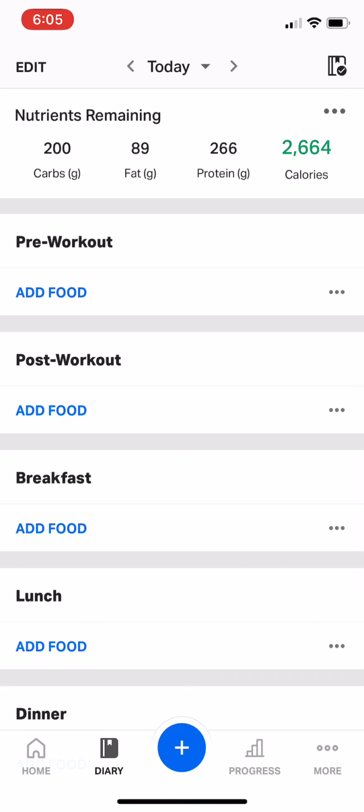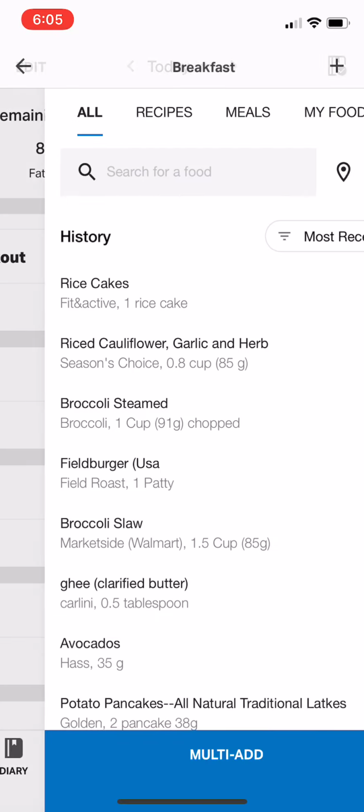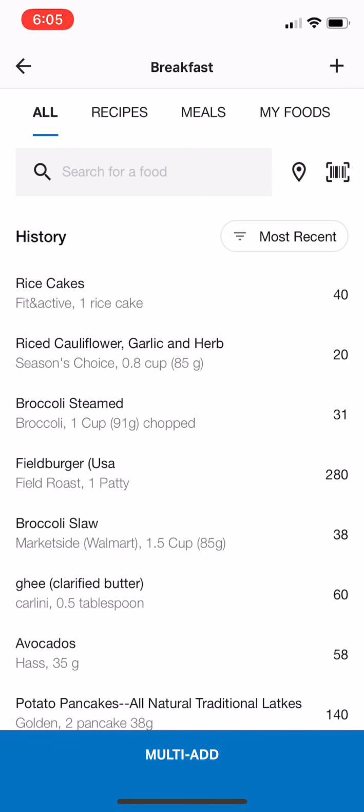So let's pretend like we are going to input a breakfast. And say that we had some egg whites. So I'm going to go to add food, and this is how the screen looks when you're going to add food. And like I said, this is the app that I already use, and it remembers the things that I normally eat. So that's a good thing about this app, that it will get to know you.